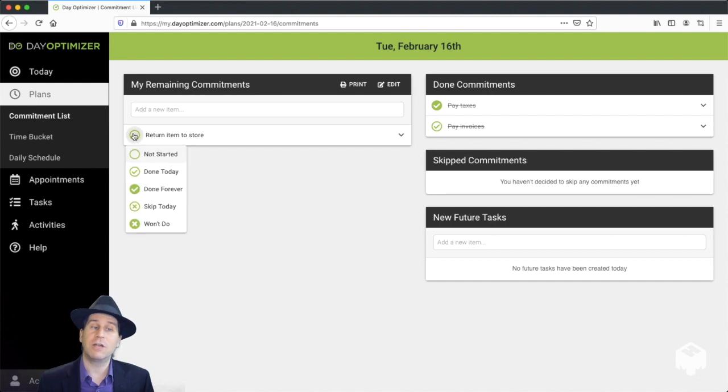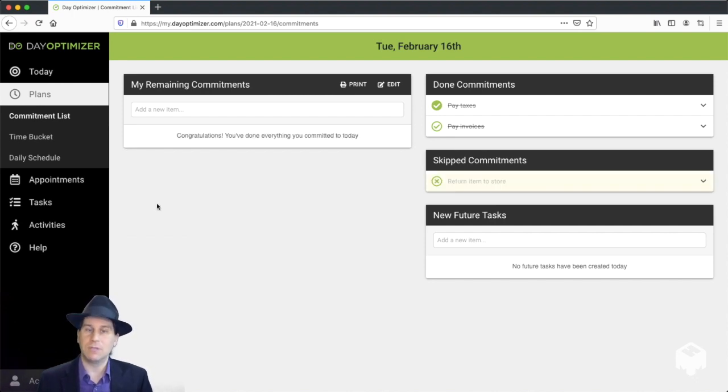Finally, returning the item to the store, I'm going to skip that today. We'll get into later on how the real-time time management works. Skipping can be really useful for managing your time allocations in real time. For now, we're just going to say skip today. Okay, so now these have all moved over to the right-hand side. If you're using one of the other plan types, they'll appear a little differently, but those three different statuses still apply. Let's go look at how they appear in our planning flow now.